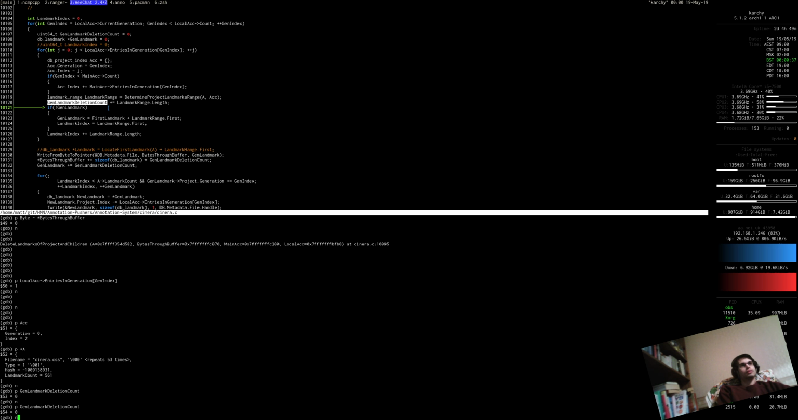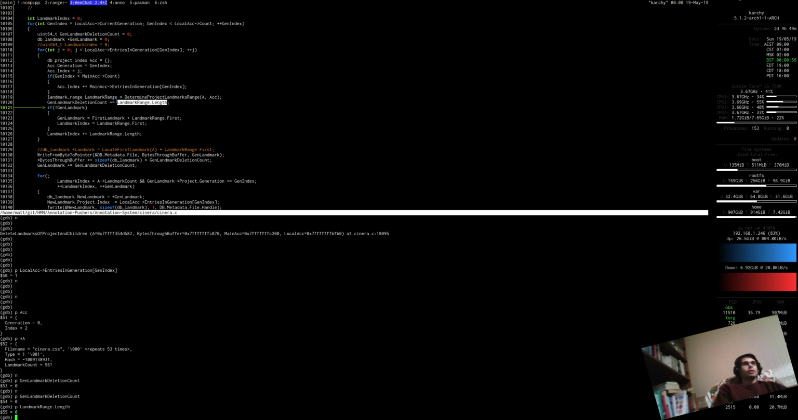Okay. Oh, shit. Yeah, so we actually do need to do the additional test here, which is if there's no general landmark and the landmark range length is greater than 0. Because otherwise we're going to peel off a landmark that's busted. And then later people will probably try to do stuff, won't they?